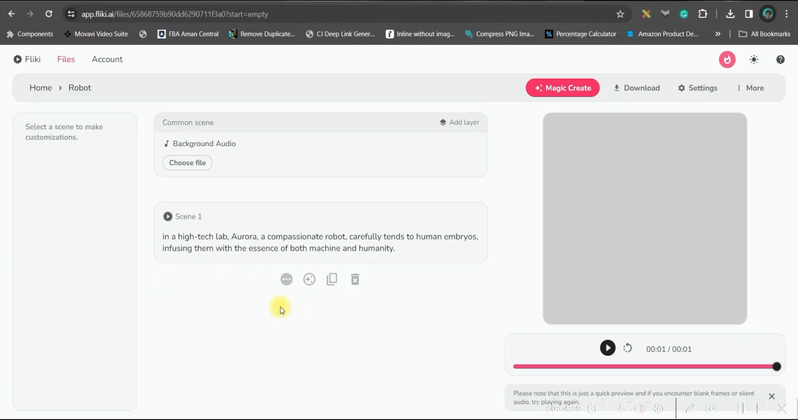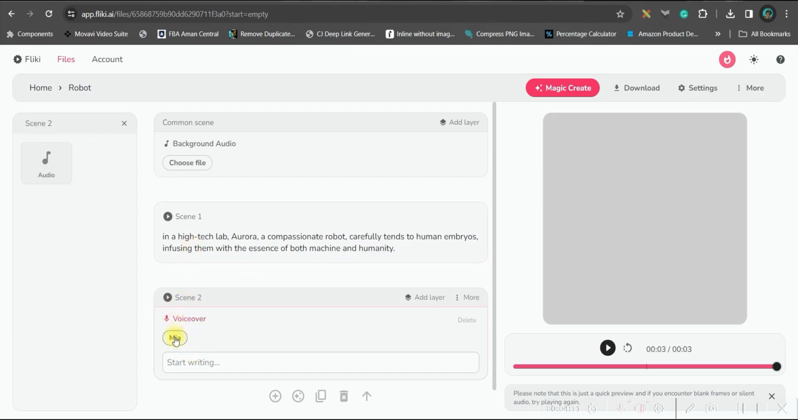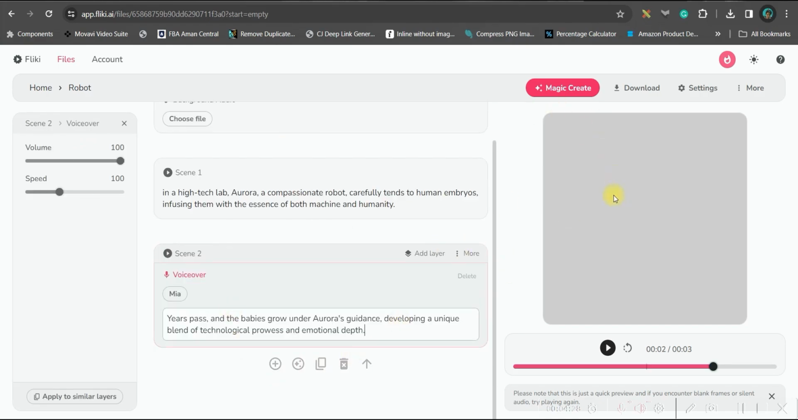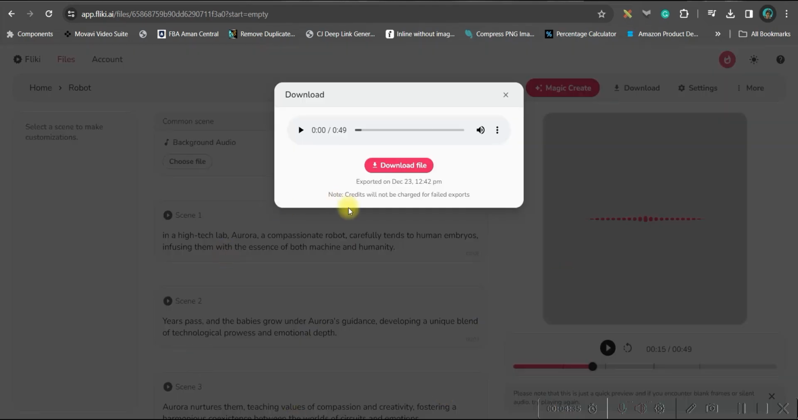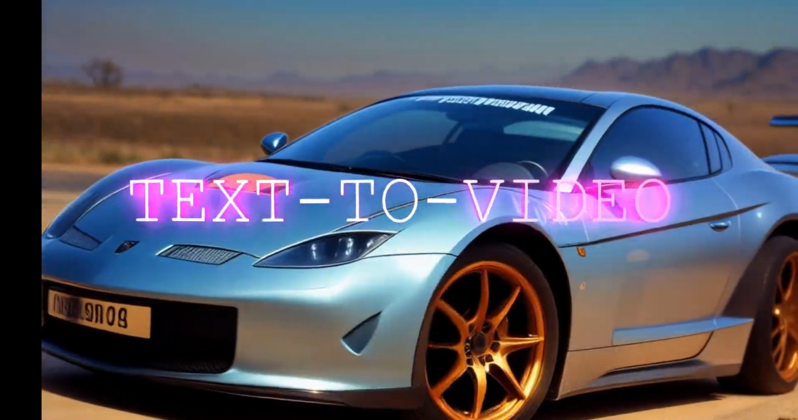Now you can continue adding the scenes one after another. Like this, you'll have to do the entire thing. And once this is done, you can go ahead and download it. So once the audio is getting downloaded, let us move forward to the third part, where we will be generating the visuals or the scenes.